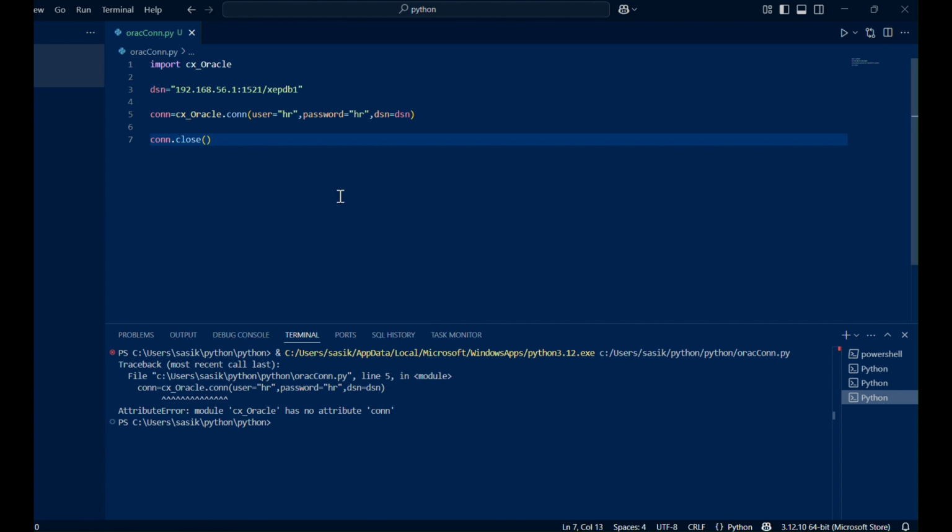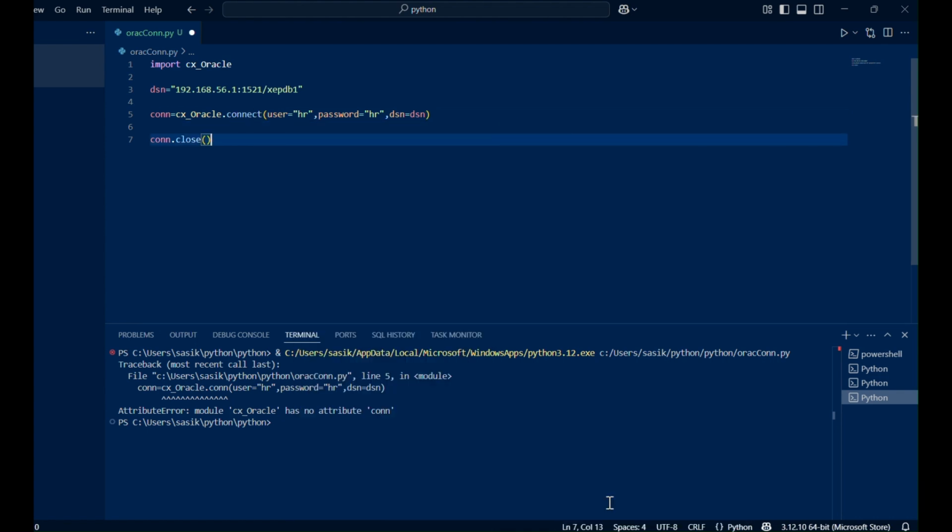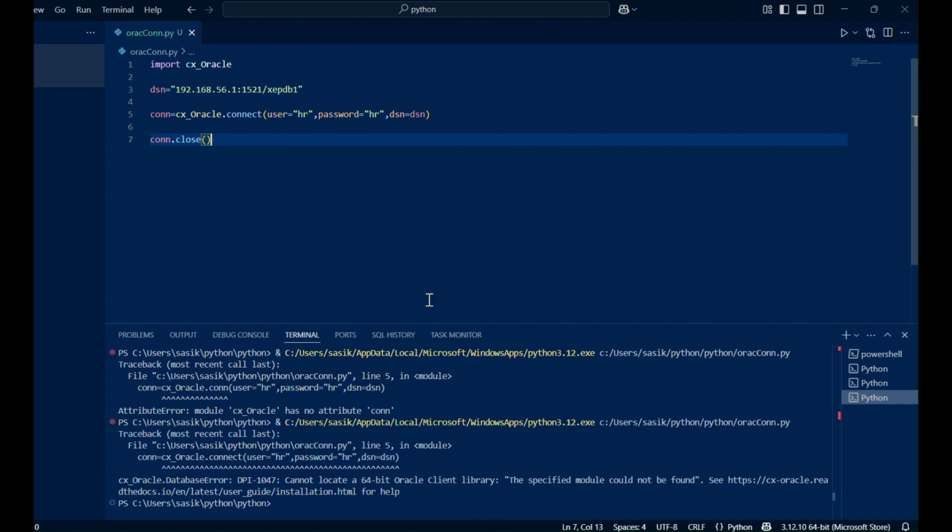Sorry, I have to fix this, it's a typo error. I was supposed to give connect instead of that. Okay, do you see that the Oracle database error exception is raised? So DPI-1047: cannot locate a 64-bit Oracle Client library.